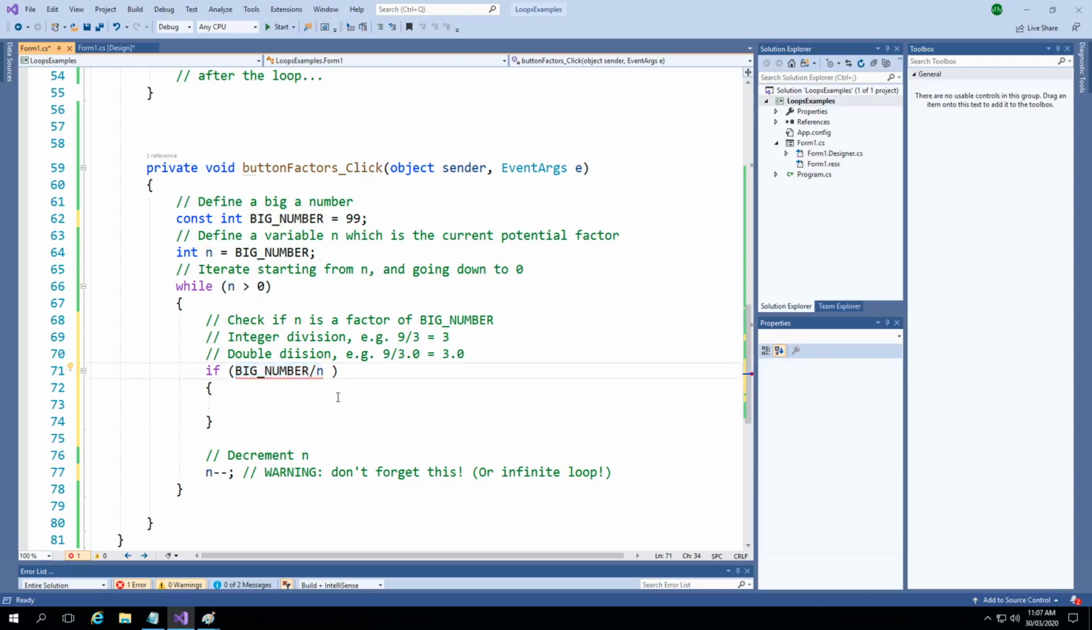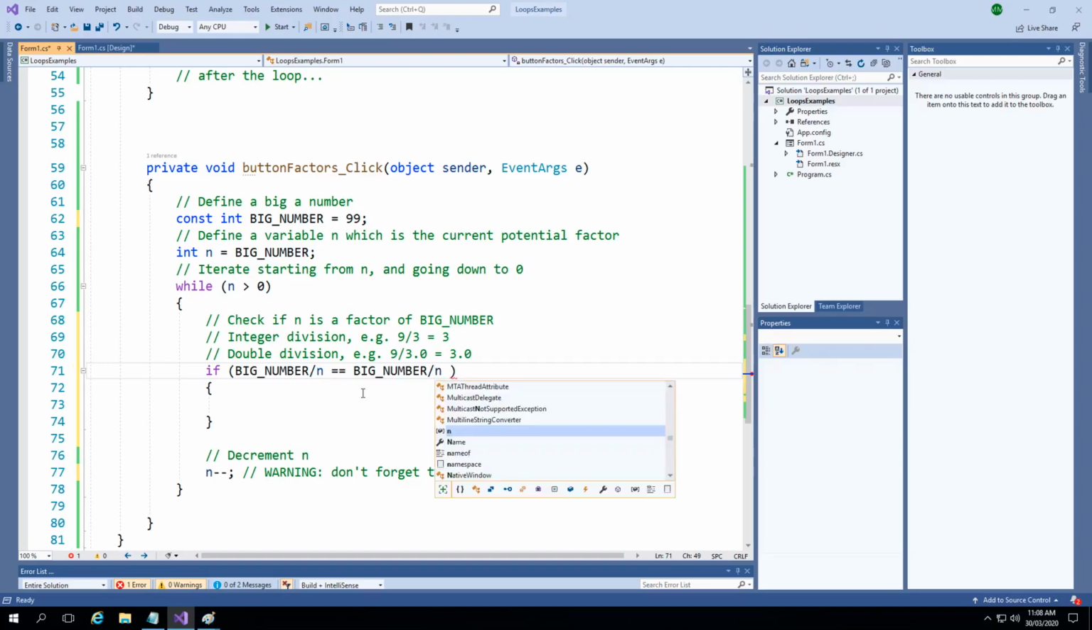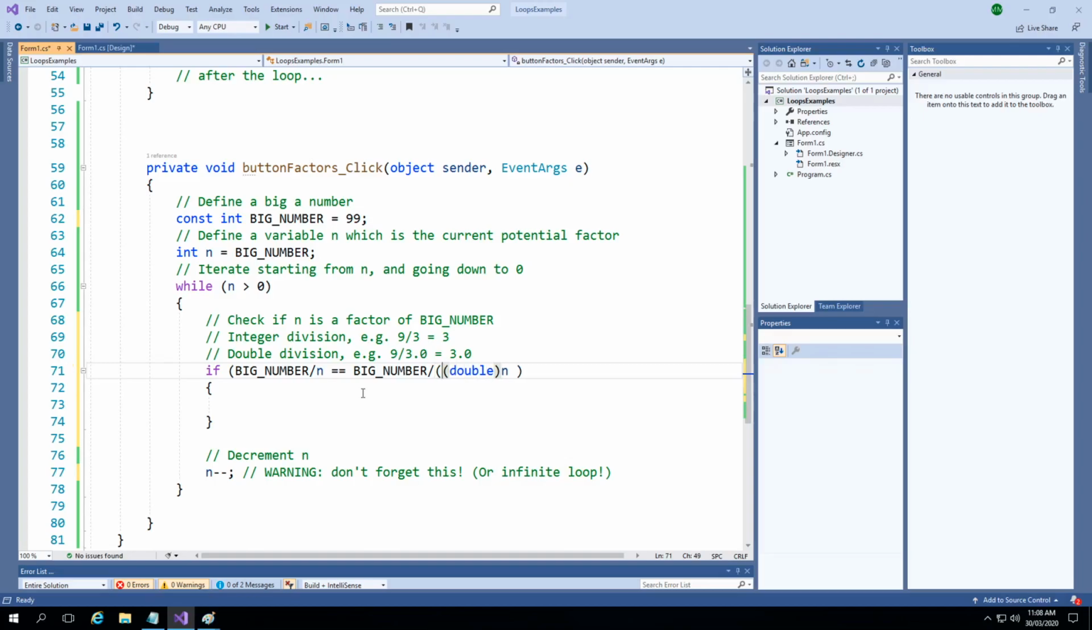Okay, so if big number divided by n double equals, so this is checking to see if the two sides within the expression are the same. So we've handled this case. This one's working okay, so this one is here. We next need to handle the double division case by turning one of these numbers into a double. So let's do that. That should be fairly straightforward, except that we need to convert n to a double. Okay, and we can do that with casting.